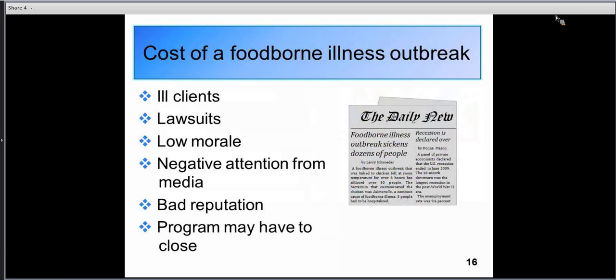A foodborne illness outbreak can cost a home-delivered meal program much more than the cost of properly training staff and volunteers in food safety. It only takes one mistake for an outbreak to happen. Besides causing ill clients, an outbreak can lead to lawsuits against the program, low morale among staff and volunteers, negative attention from the media, a bad reputation, and the program may even have to close.